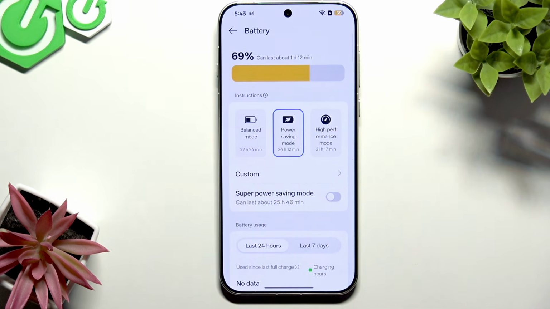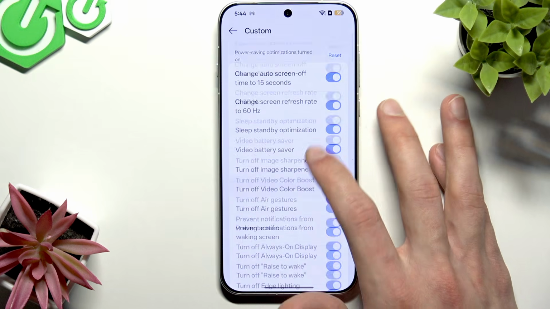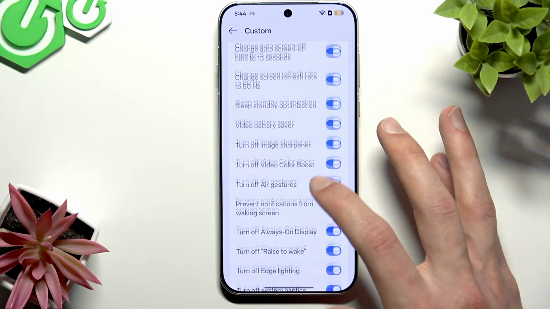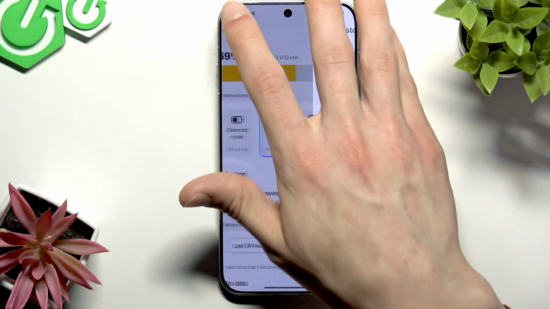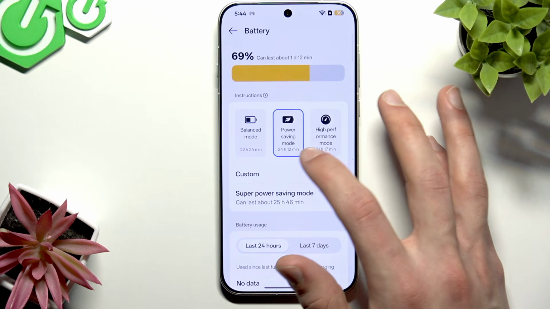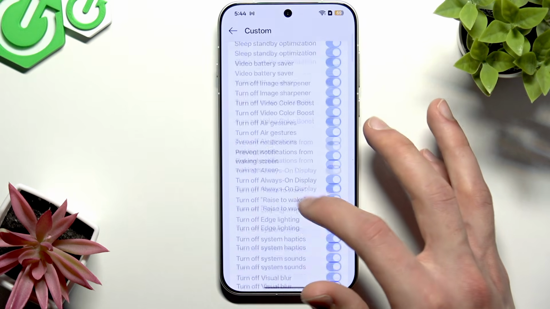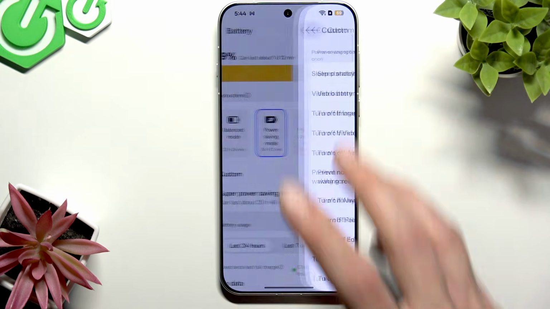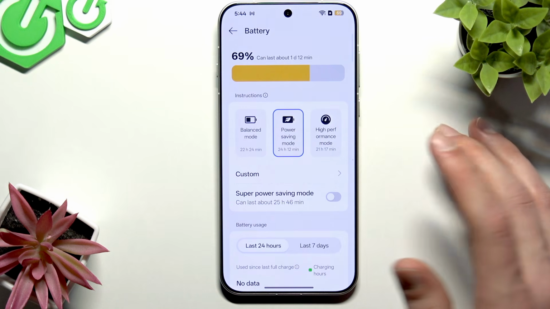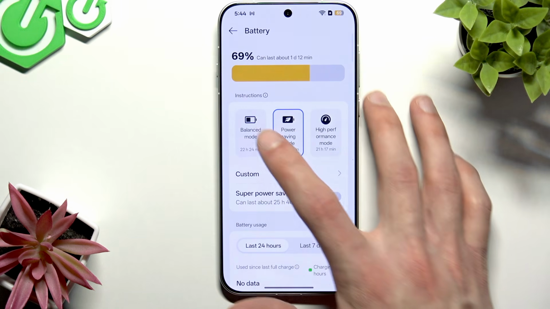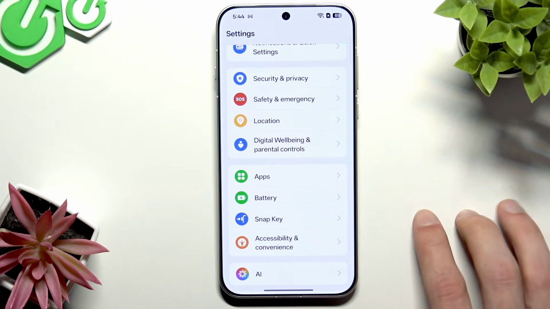And what's new and what's unique to this smartphone is that you can customize it. You can basically customize any feature, enable or disable it in the custom mode. So for example, if you don't want your screen to go off after 15 seconds, you can simply disable this feature. And if you don't want to use the phone with a 60 hertz refresh rate, you can also disable this feature. And yeah, that's pretty cool too.